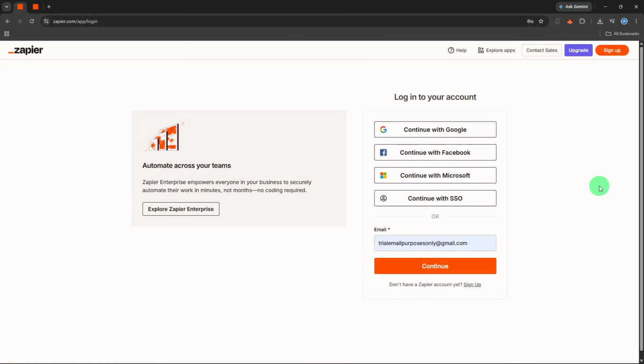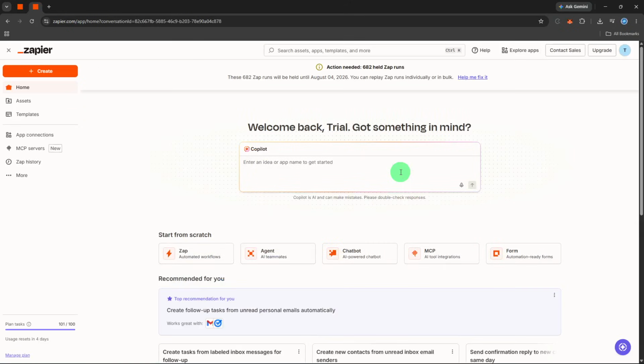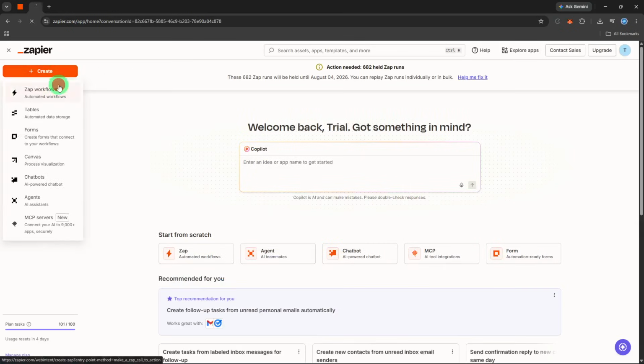Open your browser, head to zapier.com, and sign in. Once the dashboard loads, look at the top left corner. Click that big Create button and choose Zaps from the drop-down. The Zap editor appears with an empty trigger step, and that's where we'll drop Airtable.